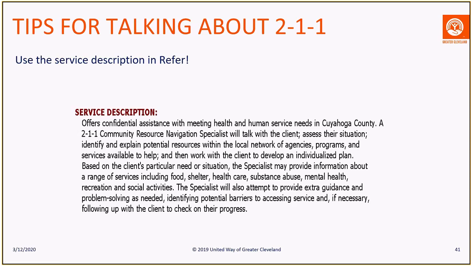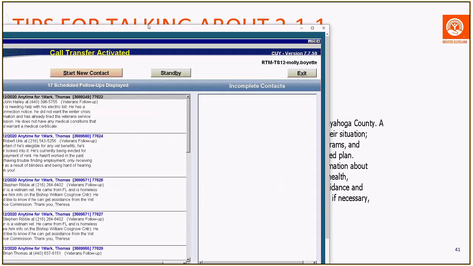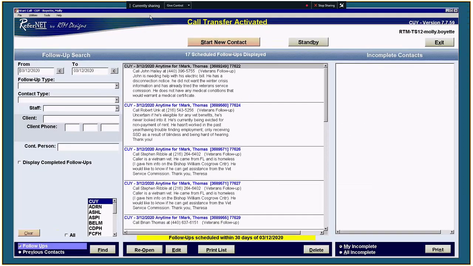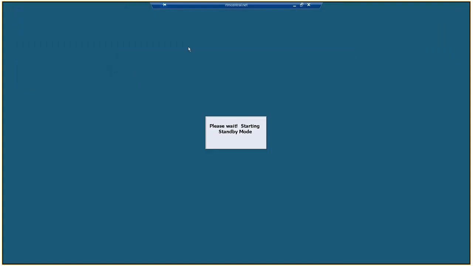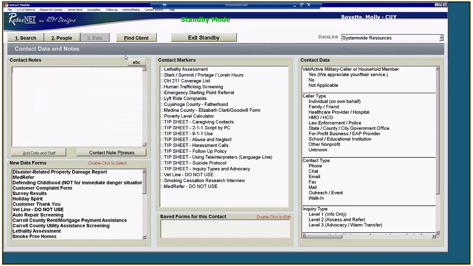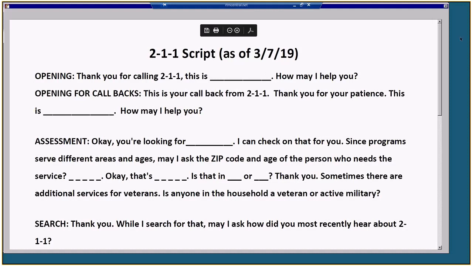Okay, so as far as the script, that'll be in the contact markers. So right now it is... Where do we go? Oh, okay, right. Oh, is it in the tip sheets? Okay, the script. So this is just slightly out of date. We have to put the newest one.